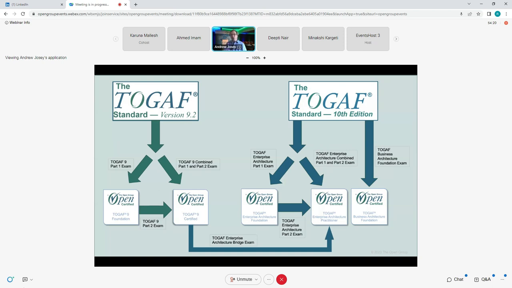Now, you'll notice along the bottom here is a link between TOGAF 9 certification, being TOGAF 9 certified, going along there to becoming an Enterprise Architecture practitioner. And that's called the bridge. So we have a bridging path.